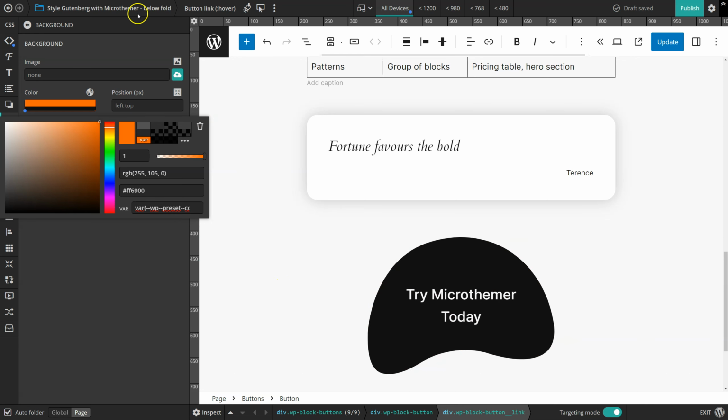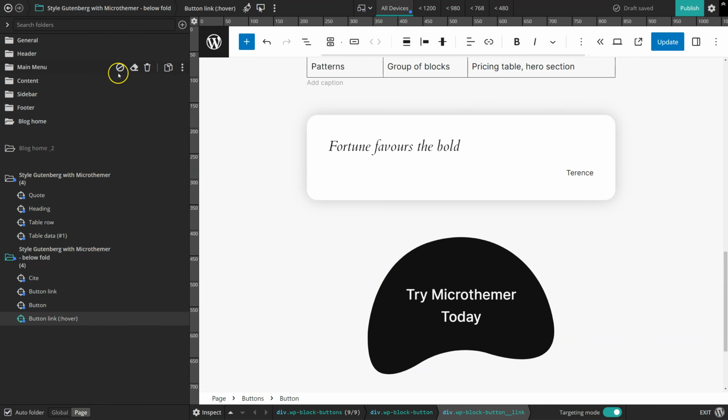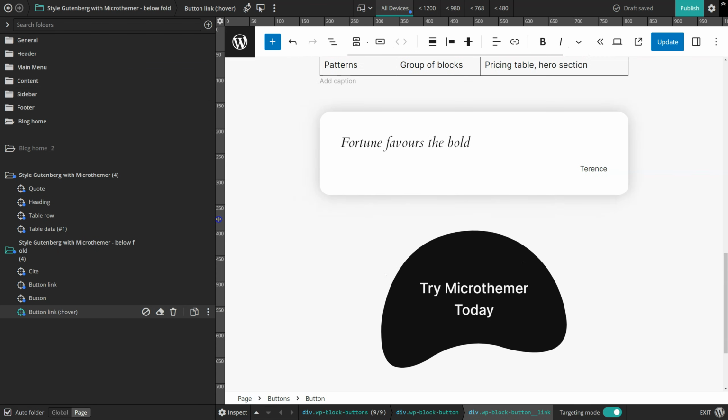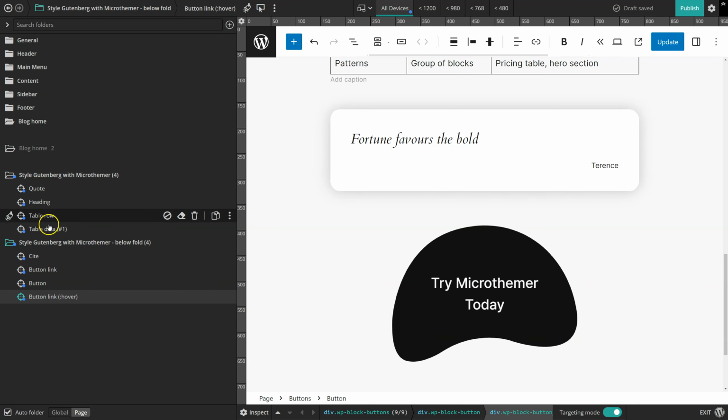And the final advantage I want to cover about using Microthemer over Gutenberg CSS styling options is the fact that Microthemer will organize our CSS selectors into folders.